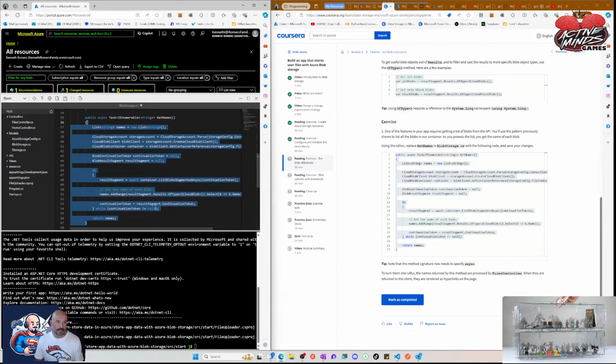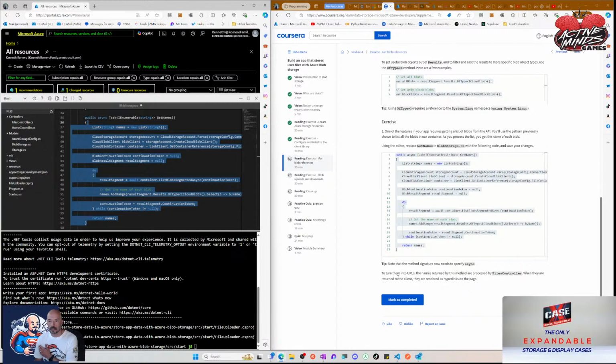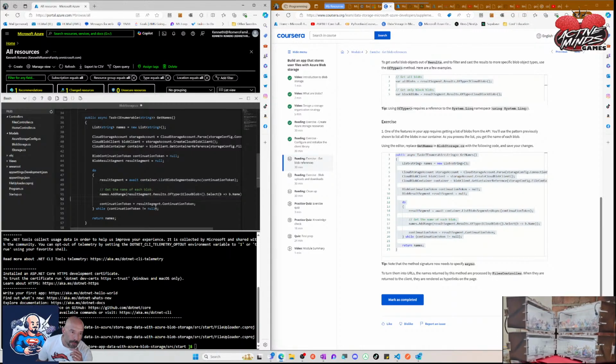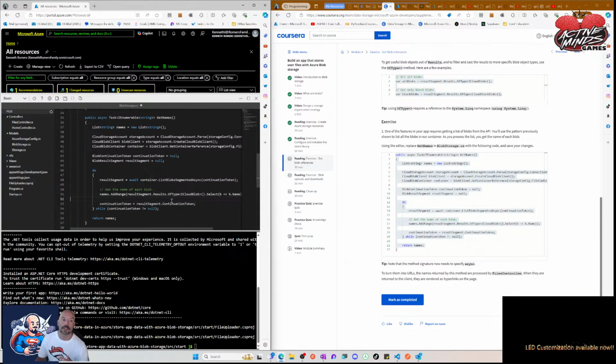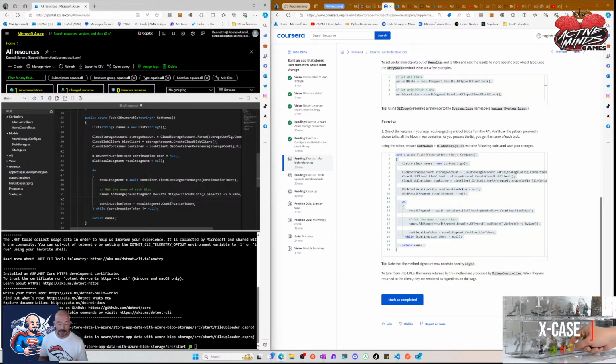Alright, so we got all of it this time. Now we're set. To turn them into URLs, the names returned by the method are processed by file controller when they are returned to the client. They are rendered as hyperlinks on the page. Okay, so you can see that we're going to do the do while like it mentioned up here earlier to get the full list, because you got this continuation token. It only returns a continuation token if there is more to show than what's in a single page. So I say never assume it's going to come back a single page. Grab a continuation token. I should probably mark that down.